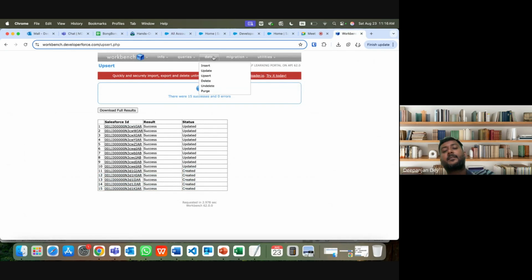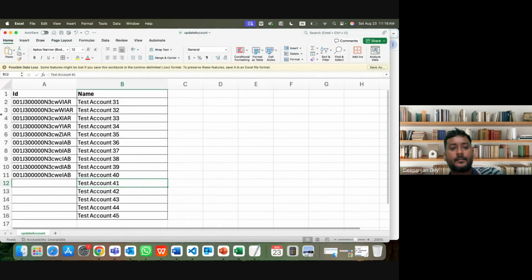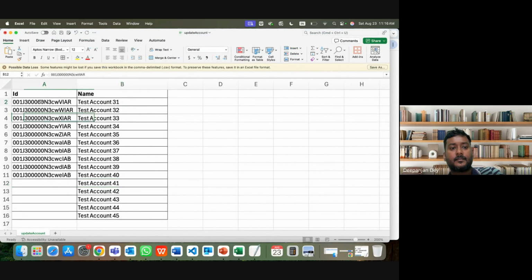So we have covered three basic things of the database operations, that is create, read, update or edit. One operation is still left here, that is delete. How can we delete? So there is an option to delete. So let me create a file with these values.